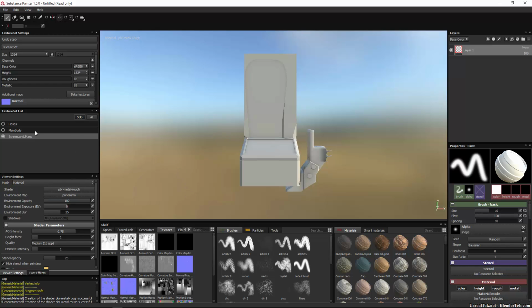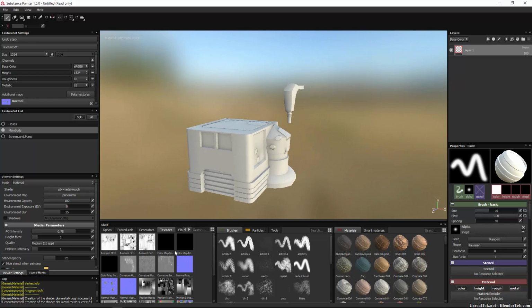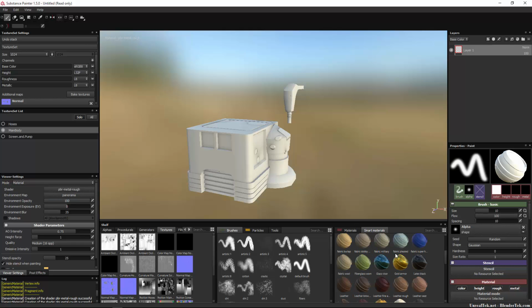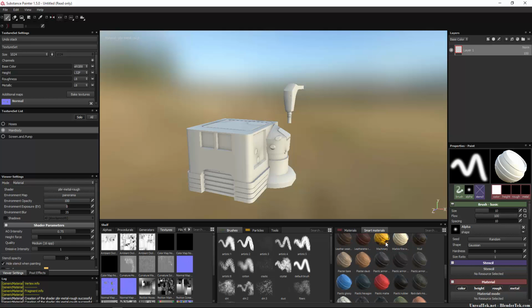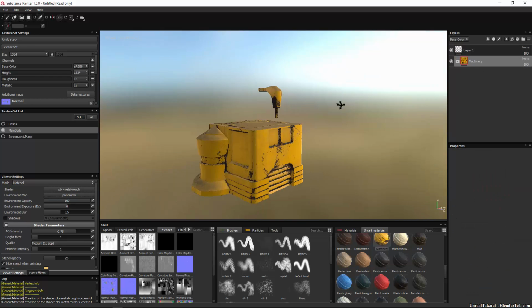So we're going to start with the main body, since it's, well, a body, and we're going to go back to the smart material I was using. So we'll select the smart materials tab, and we'll scroll down, and we will find machinery, my favorite one for stuff like this. Excuse me. And so we're just going to drag and drop it into the layers panel, and as long as we have nothing in layer 1, it will show up just fine, just like this.